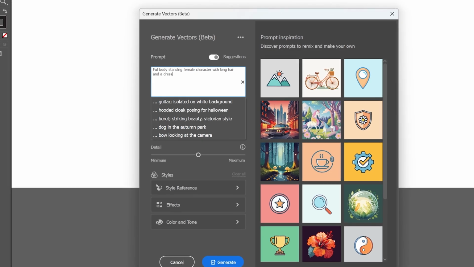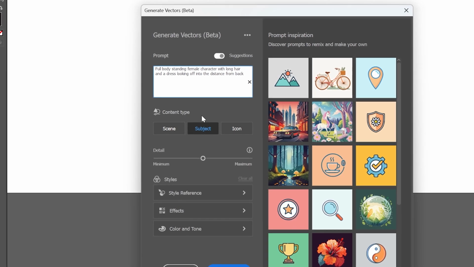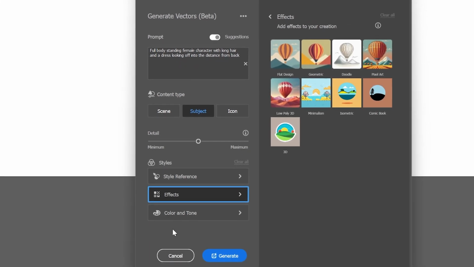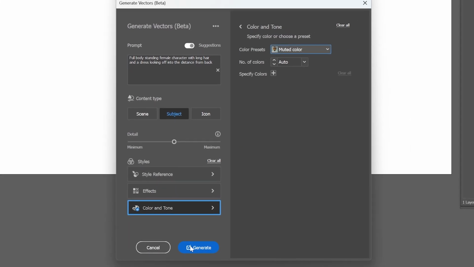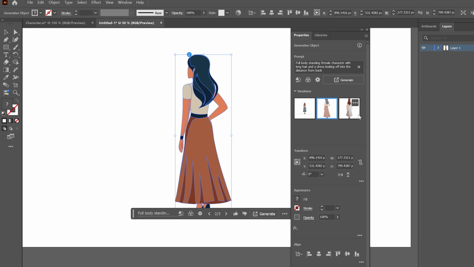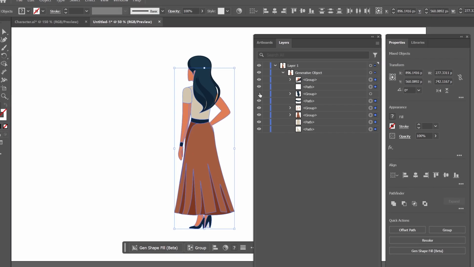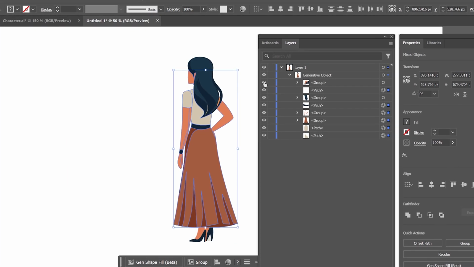Just type out the specifics of what you want, and this works best for simple objects, so just click subject, and you can even select the type of effects and color palette that you need, and then click generate. And the cool thing about doing this in Illustrator is that you'll be able to separate the generated layers, which makes animating in After Effects so much easier.